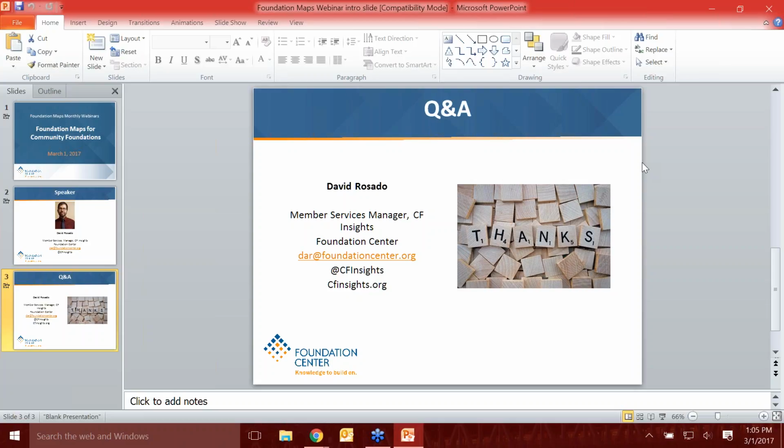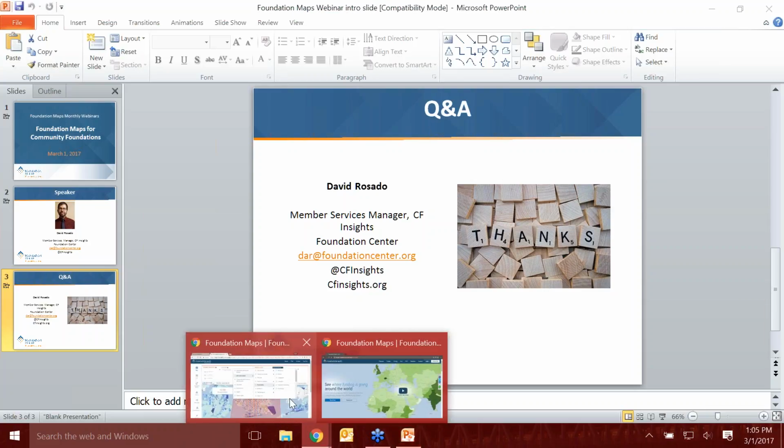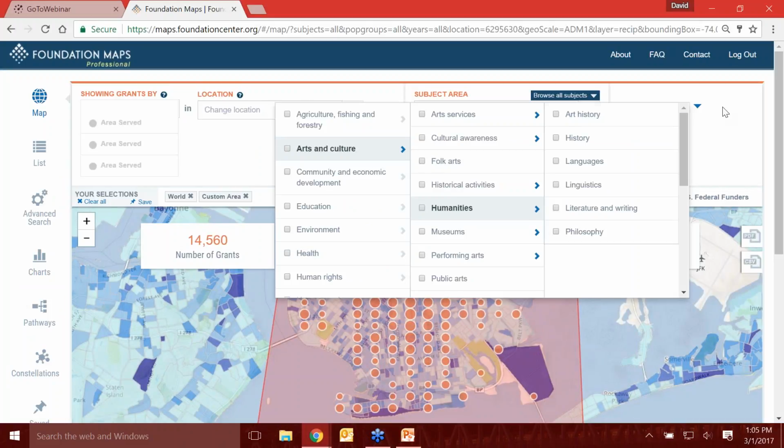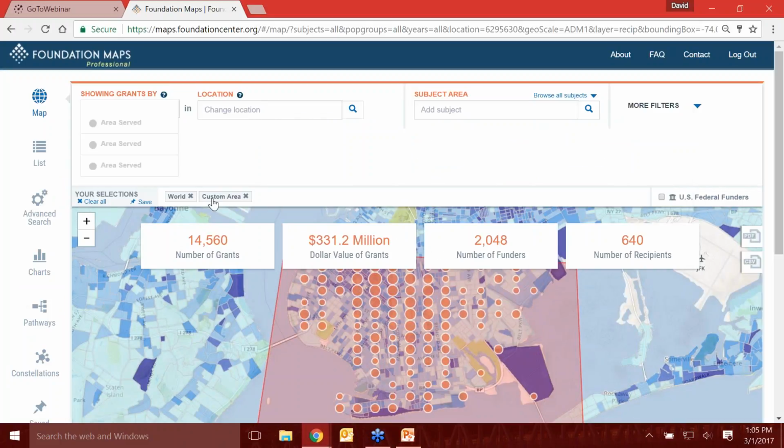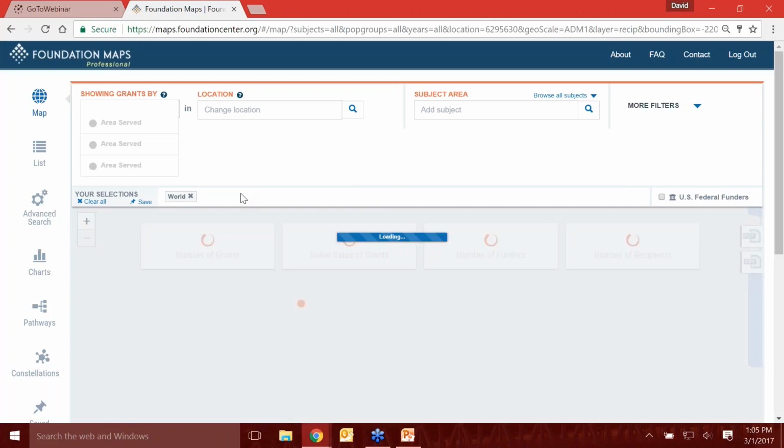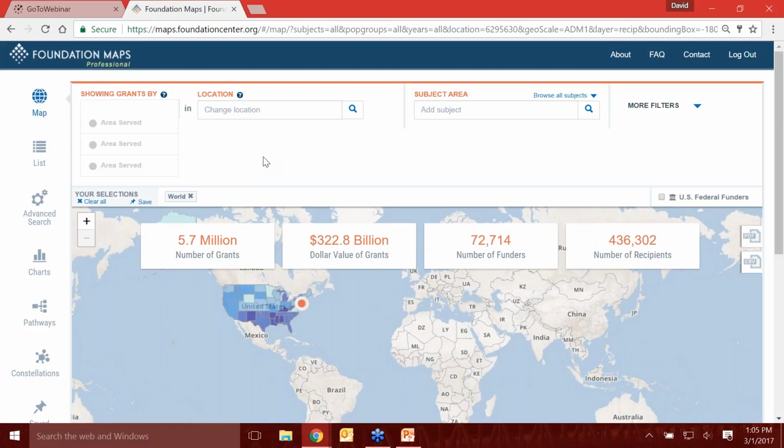And one final question here from Maria. Do you have funding information from outside the U.S.? Let's say a community foundation is based in Europe. Yes, absolutely. Because with CF Insights, I primarily work with community foundations in the U.S., I stuck with that, but you can absolutely do that.